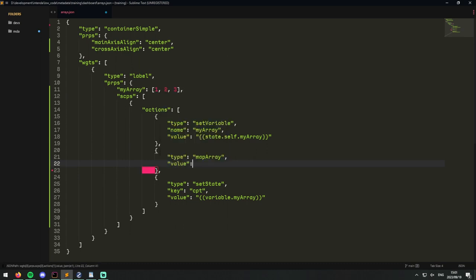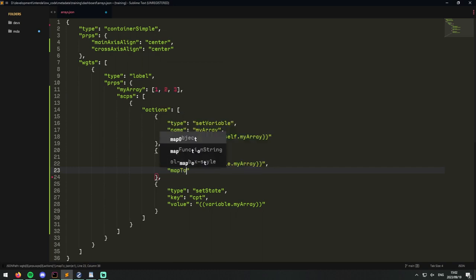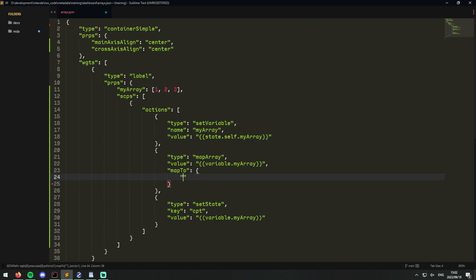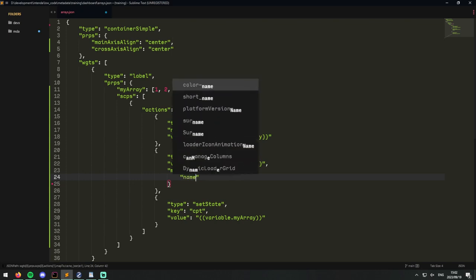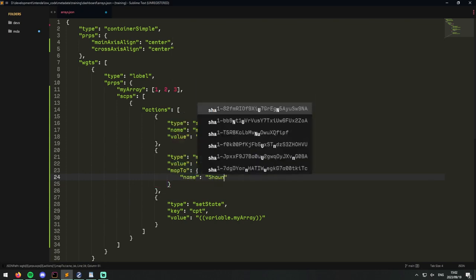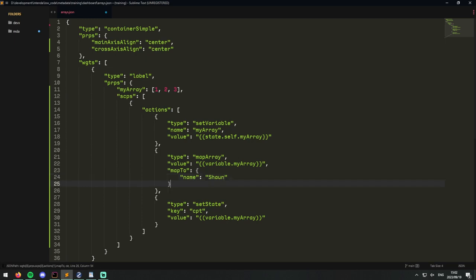So the value being the array we want to map. This is variable.myArray, and we specify map to. Let's say we want to map it to an object, and the object should have, let's say, name, like this. Now we've mapped this array to something else, but we haven't stored it anywhere. We don't know how to access it yet. It doesn't actually change this array in place. It creates a new array. So many script actions will create a new array or new variable that you need to access.